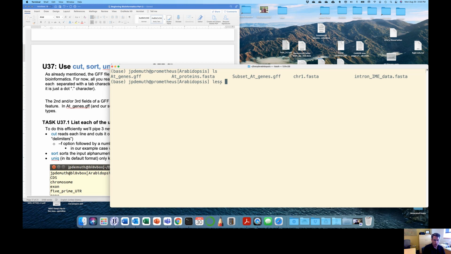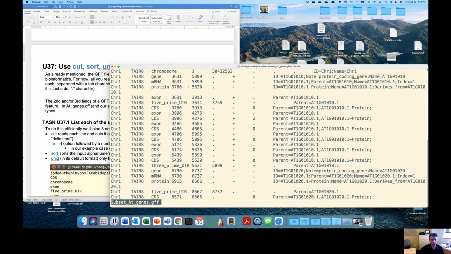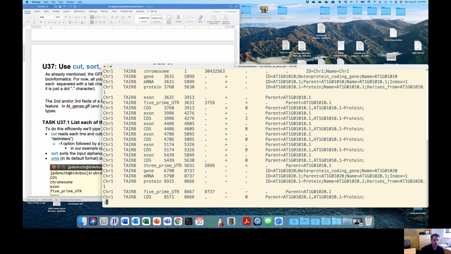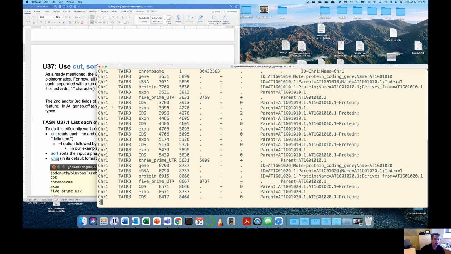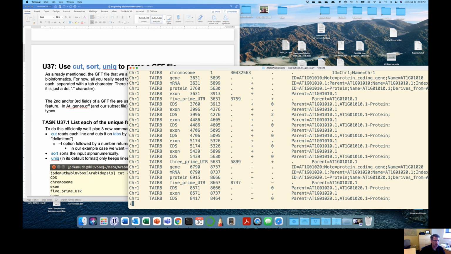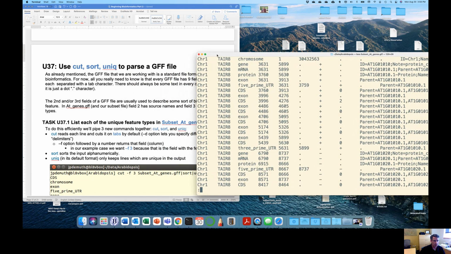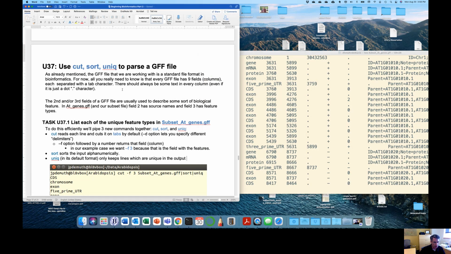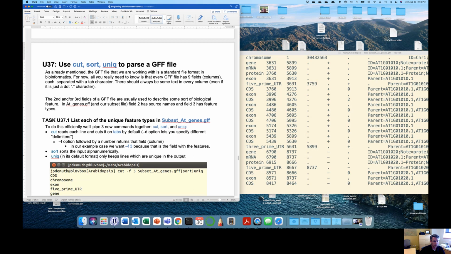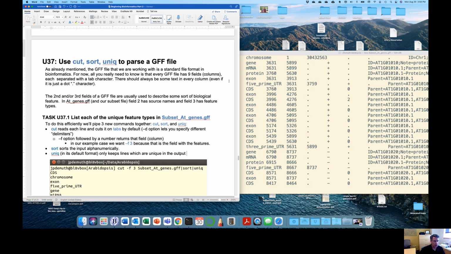So just to look at what a GFF file in general looks like, I did less, and this is a standard format for GFF. It's got 9 columns. It's not important to remember what all of them look like or what's in all of them. We're going to spend a lot of time looking at these down the road. But the first column is the chromosome name, or sometimes it's the gene ID, but in this case, I think I have it in the document here. The second field is the source name, and the third field is the feature type.